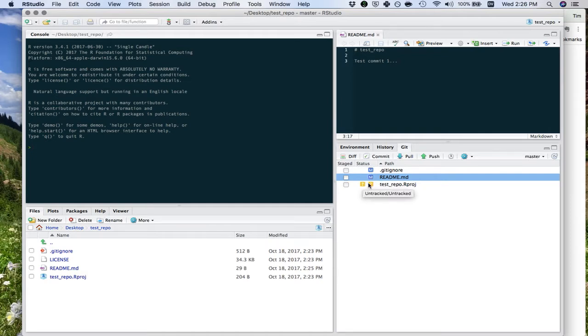This double question mark, by the way, you can hover over and it actually tells you. It means it's an untracked file. So Git basically has not been paying attention to this. This is new. It doesn't know what it's supposed to be doing with it.